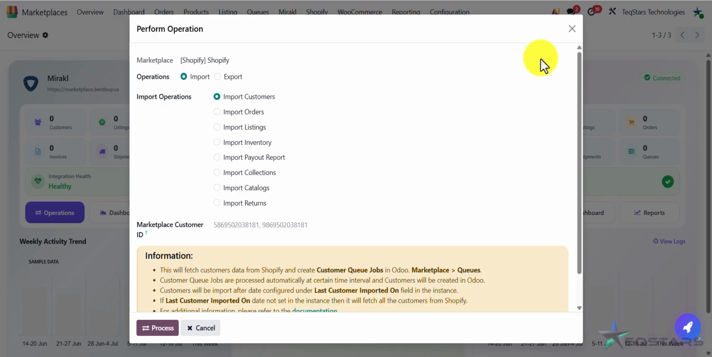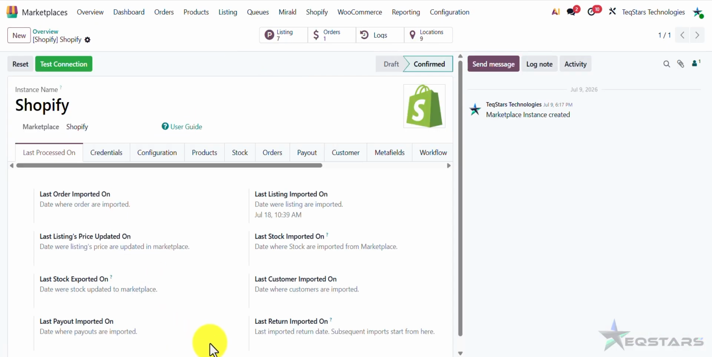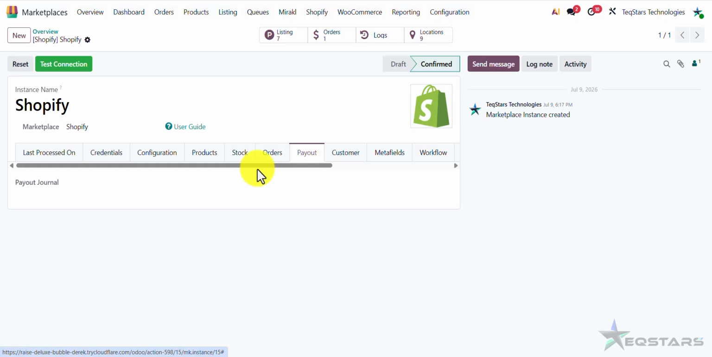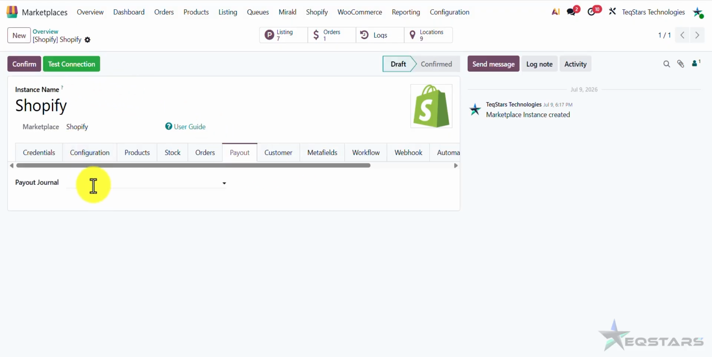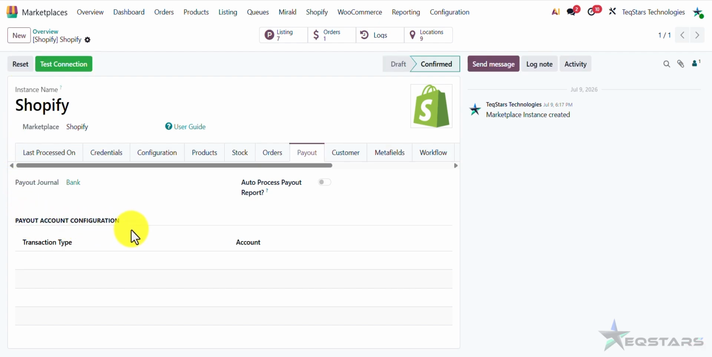Before we start, let me show you the payout configuration. Close the pop-up and click your instance name. Your instance level configuration will open. Now open the Payout tab. First is the Payout Journal. This is the bank journal where the imported payouts will be recorded. Select the journal that matches your Shopify Payout bank account.